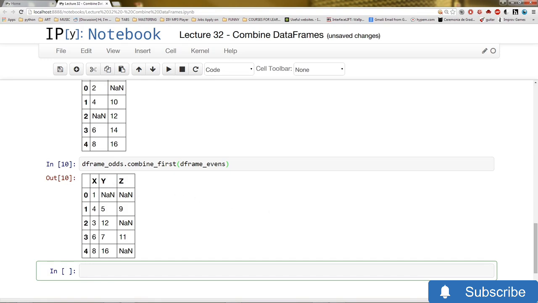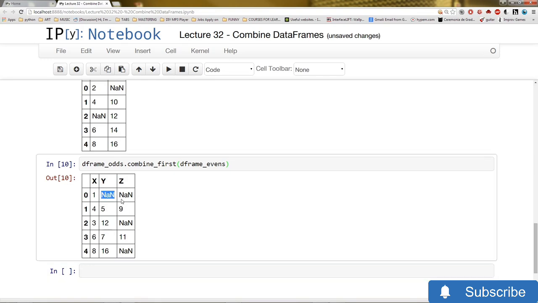Yeah, so the x column, like we expected, 1, 4, 3, 6, 8. And then you have the y and z columns. If there were null values on both of them, then we'll keep the null values in the combined first result. You can go ahead and make your own data frames and pass different combinations using the combine_first method, just to make sure you really understand how it's working.